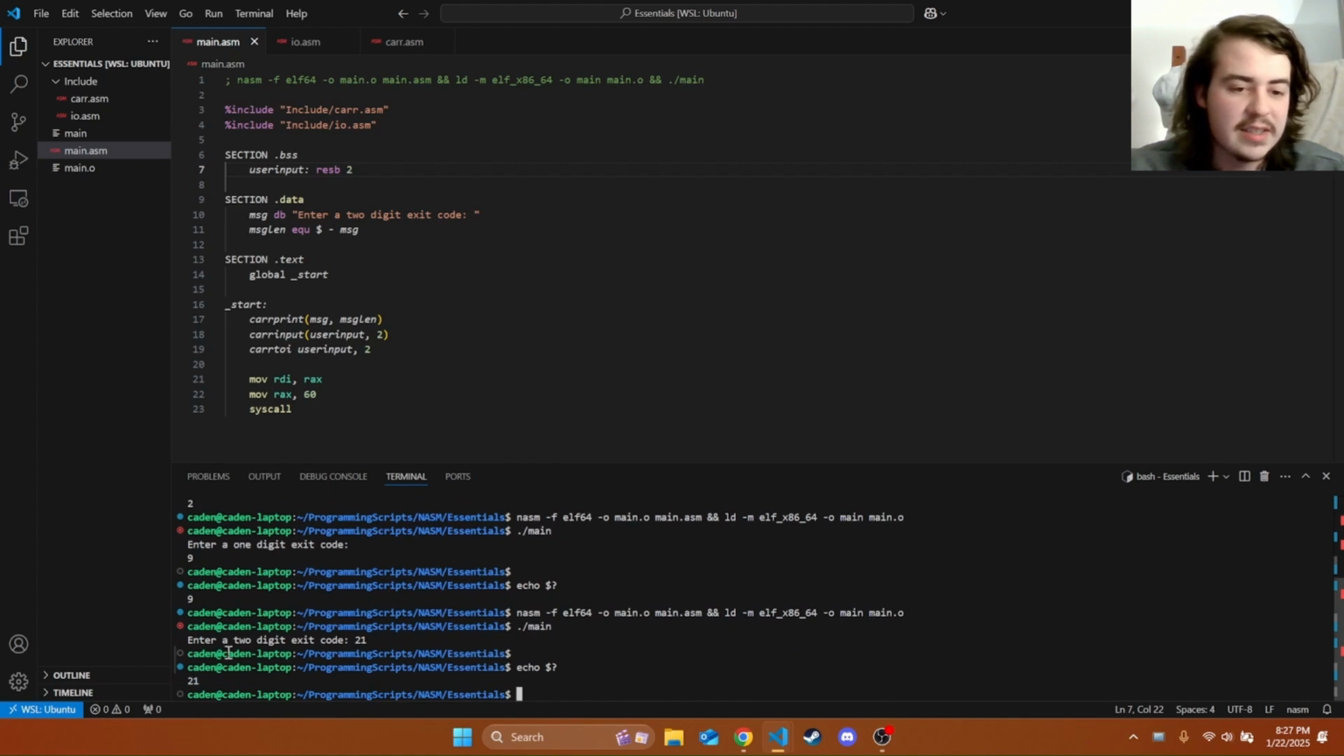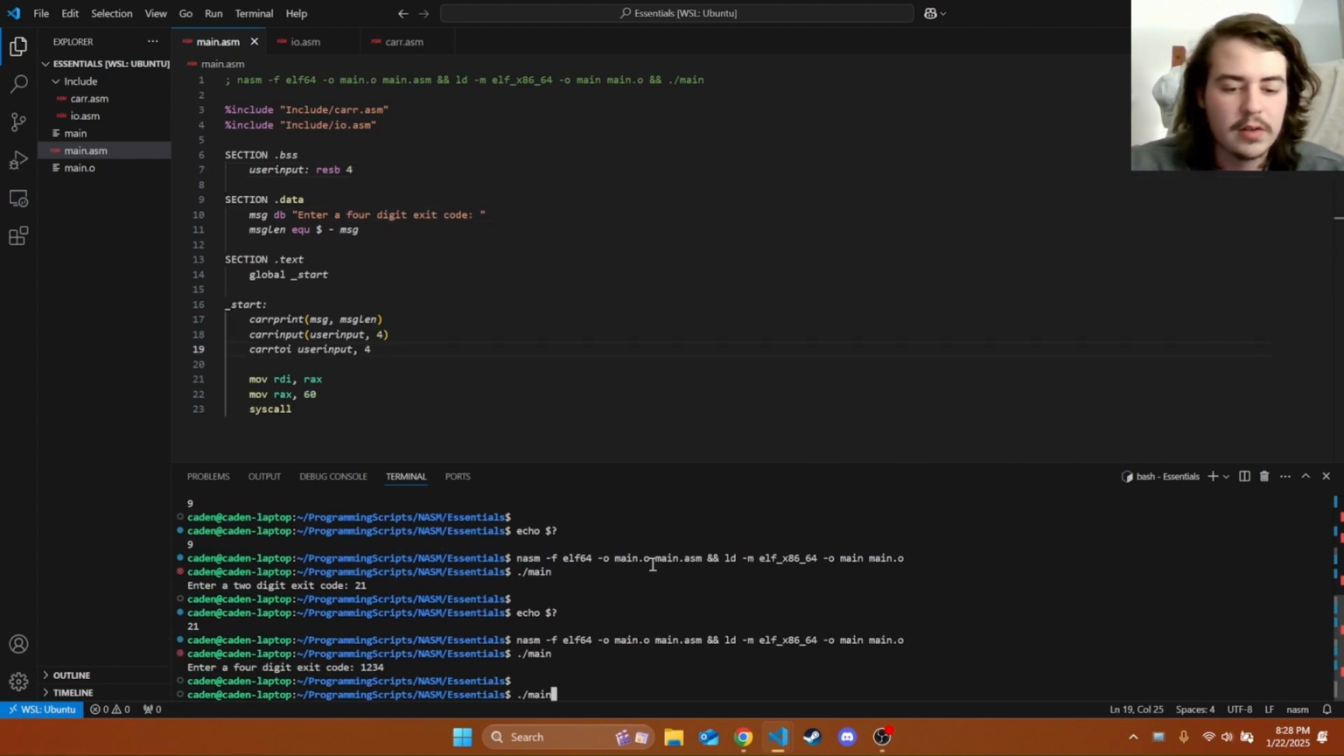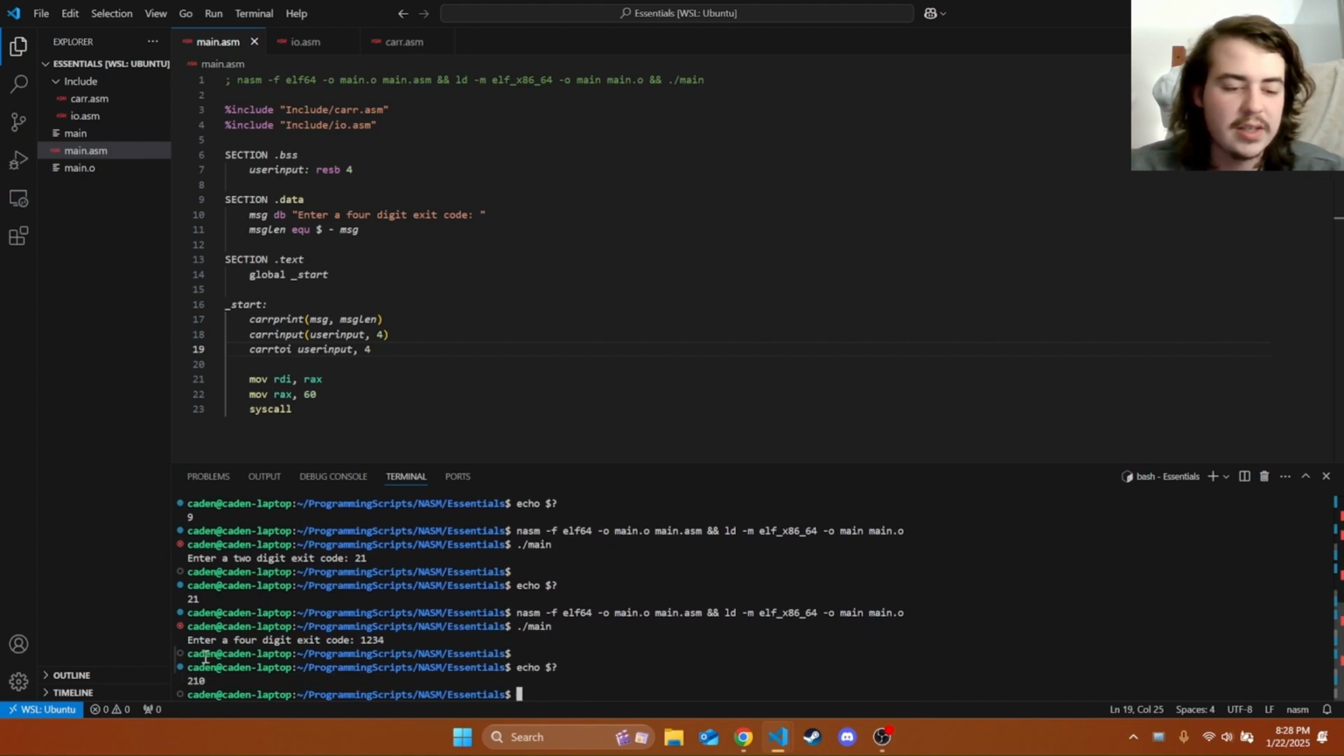Now, if you are testing this and you do a large enough number, I'm pretty sure this exit code is only like a byte. So whatever 255 or 256, one of those, that's the maximum value. Once you get past that, it starts looping back to 0. So, if we did this with 4 digits, it would give us a random number that, I'll show you it. If I enter in 1, 2, 3, 4, and we echo this, we do not get 1, 2, 3, 4, but that's okay. That's supposed to happen.